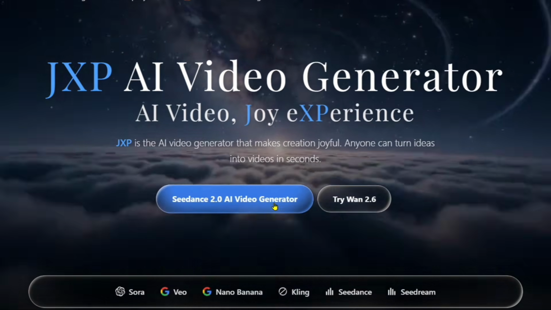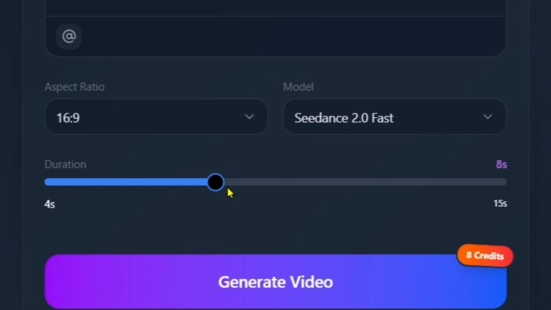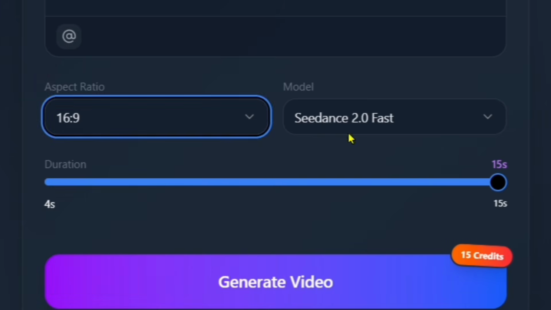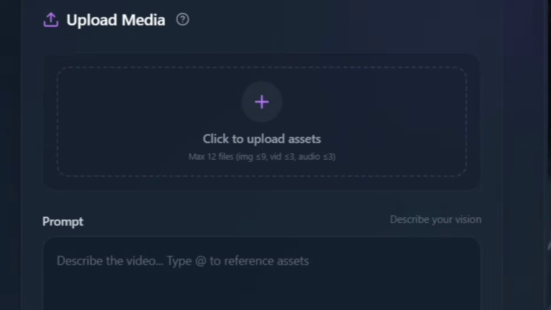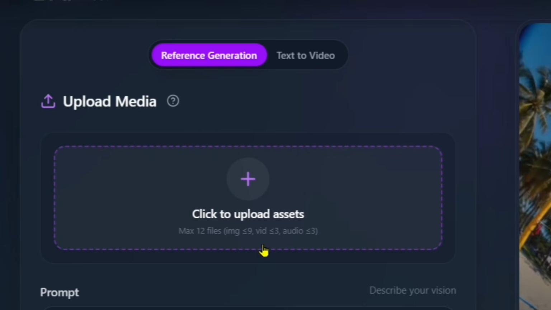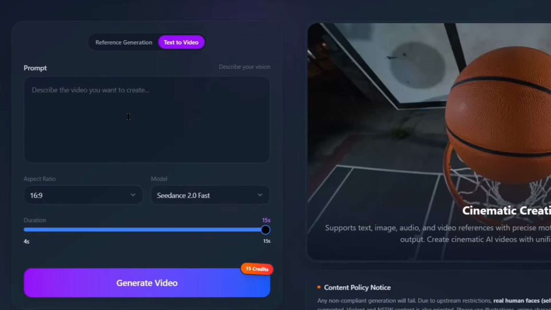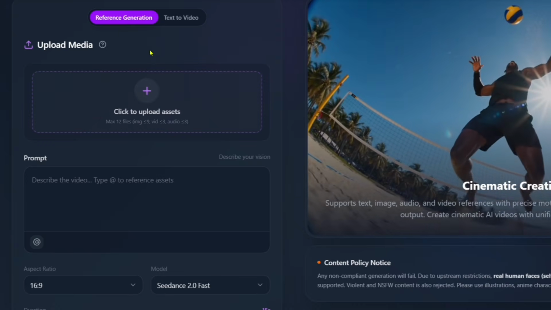Simply click on the Seedance 2.0 AI video generator option, and it takes you straight to the dashboard. Let's look at the UI. It supports up to massive 15-second generations. It fully supports multiple aspect ratios, 16:9, 9:16, etc. You get two distinct models, Seedance 2 Fast and Seedance 2 Pro. Here, you can upload up to 12 different assets at once, which can include images, videos, and even audio to guide your generation. Of course, there is a standard text-to-video prompt box where you can just type and generate. Let's put this beast to the test.